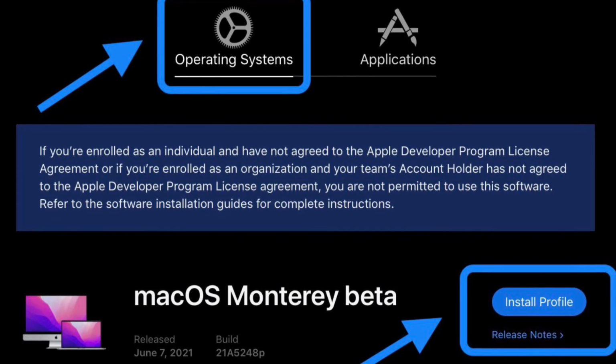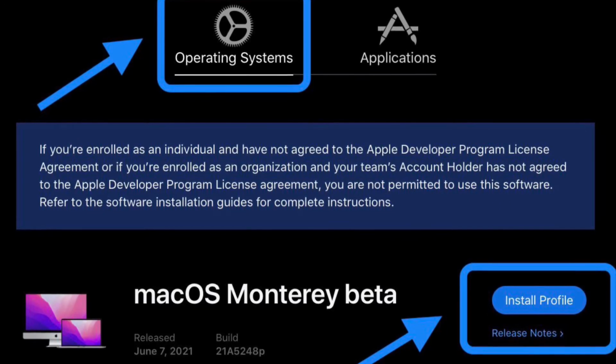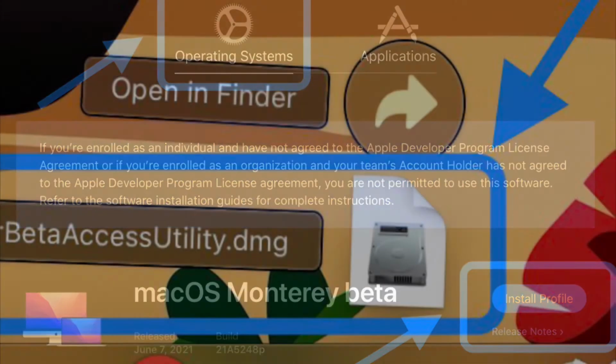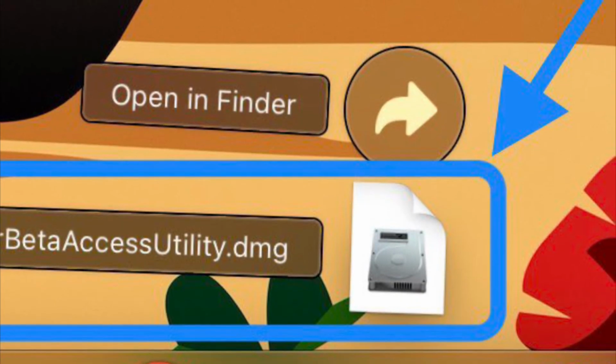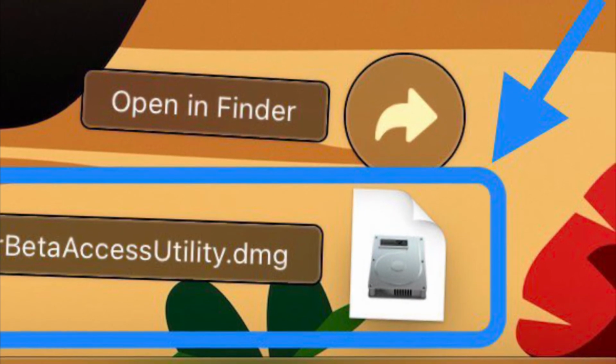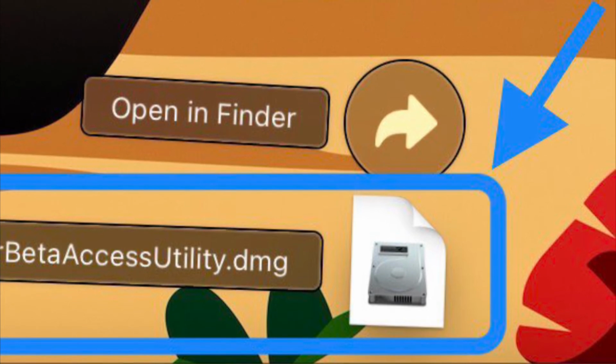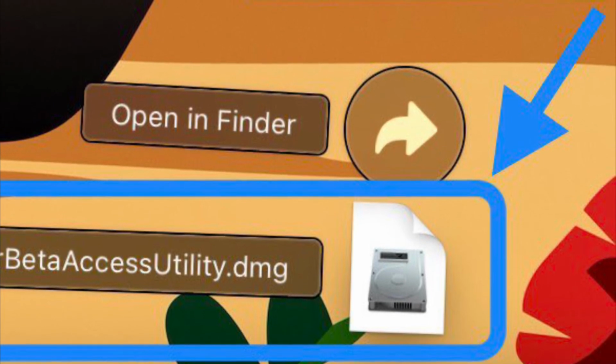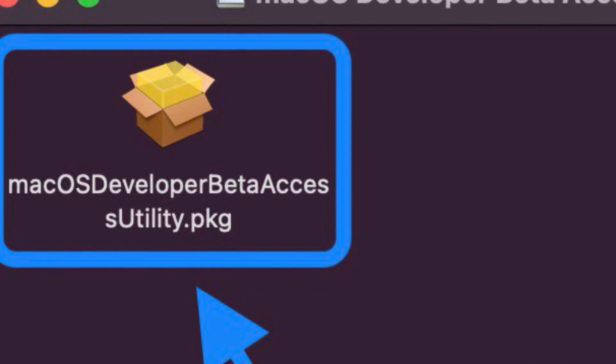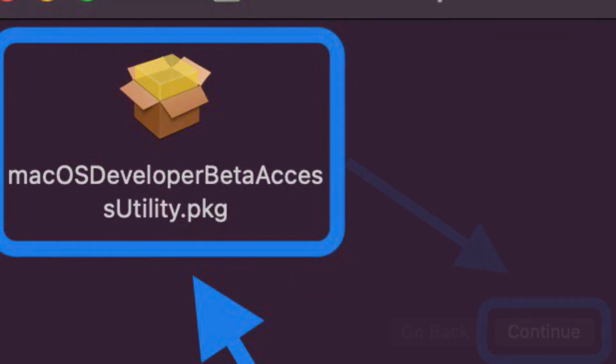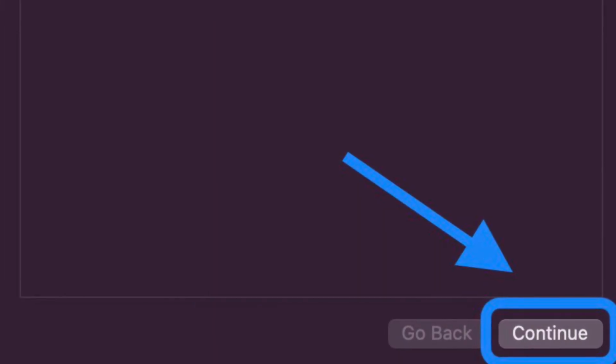After that, click Install Profile next to the macOS Monterey beta. Then head to your Downloads folder and you should see the macOS Beta Access Utility. Next up, double-click it to mount the utility disk image. Now double-click the Access Utility.pkg to install the macOS Beta profile on your Mac.